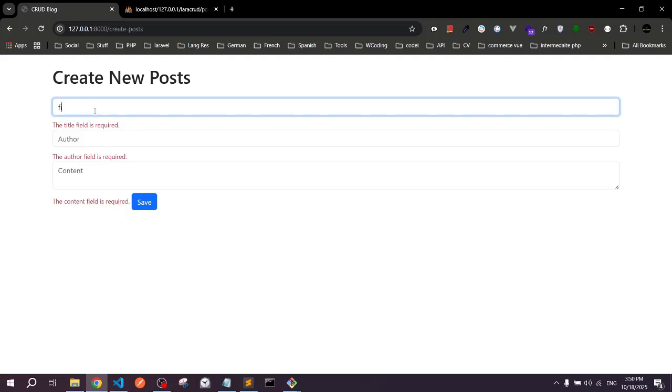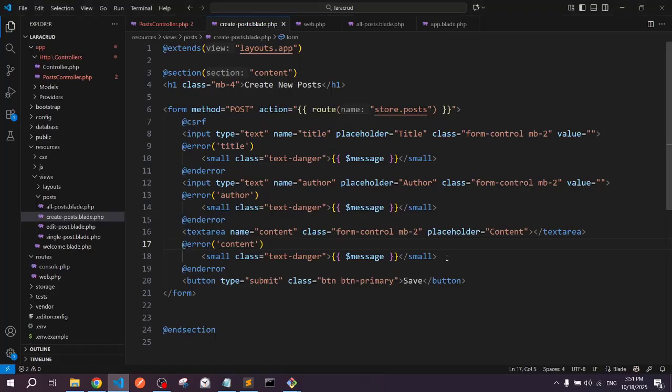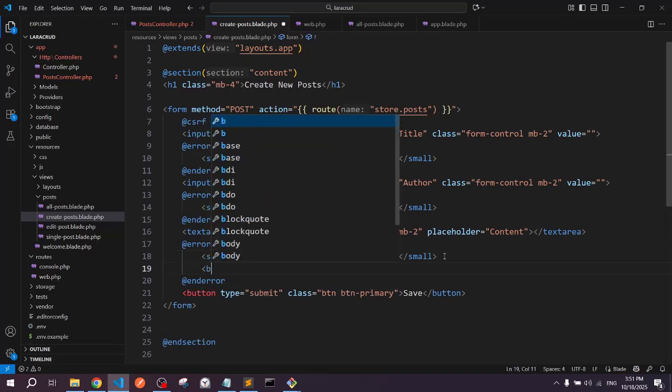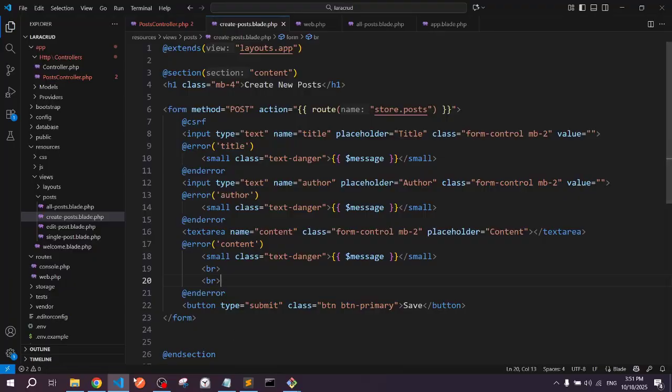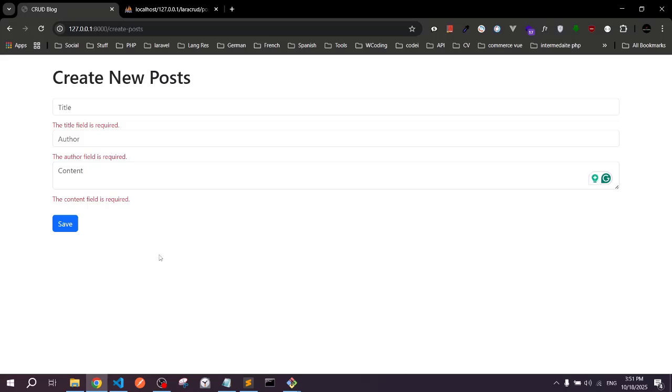If we enter something in here, like first title, and if we click save, you're going to see that the first message is gone, because we made the rules for this input, but we did not make them for the other ones in here, and this is why it's displaying these messages. All right, I may go in here and actually add a BR, another BR. All right, let's now refresh like this. So there we go. So this is what validation is.